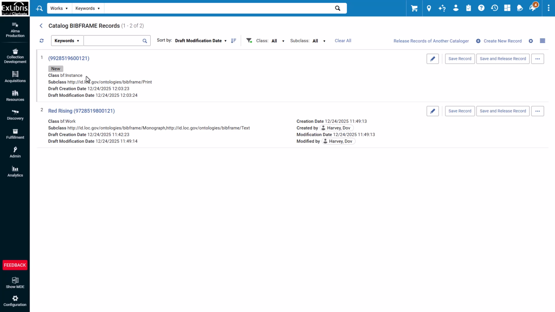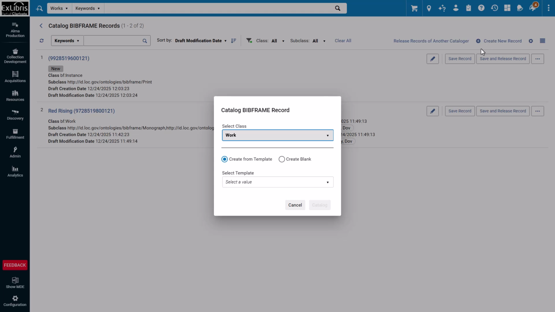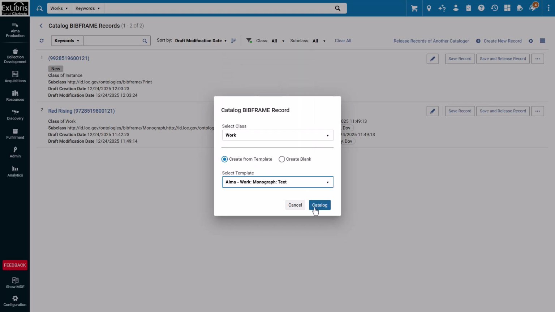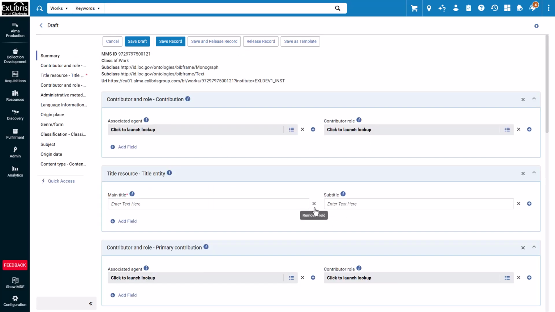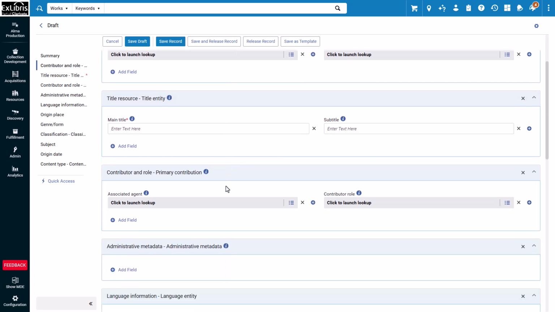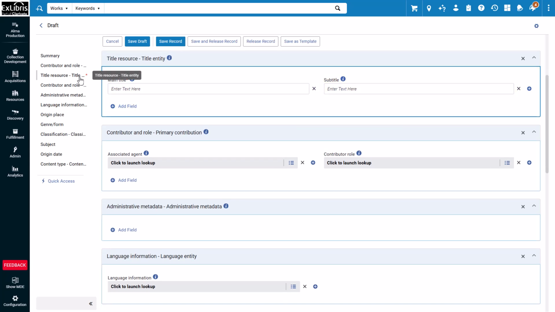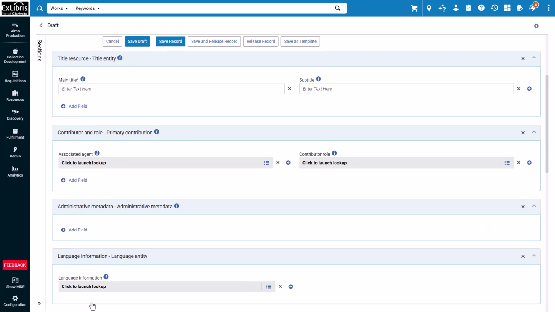Let's create a new work. Click Create New Record. For class, select Work. We recommend creating from a template, in our case, Alma Work Monograph Text. Click Catalog. We are now in the new linked open data editor. The main panel has a summary, followed by sections for the bibliographic data as defined in our template. You can navigate between the sections on the left panel, which can also be minimized.